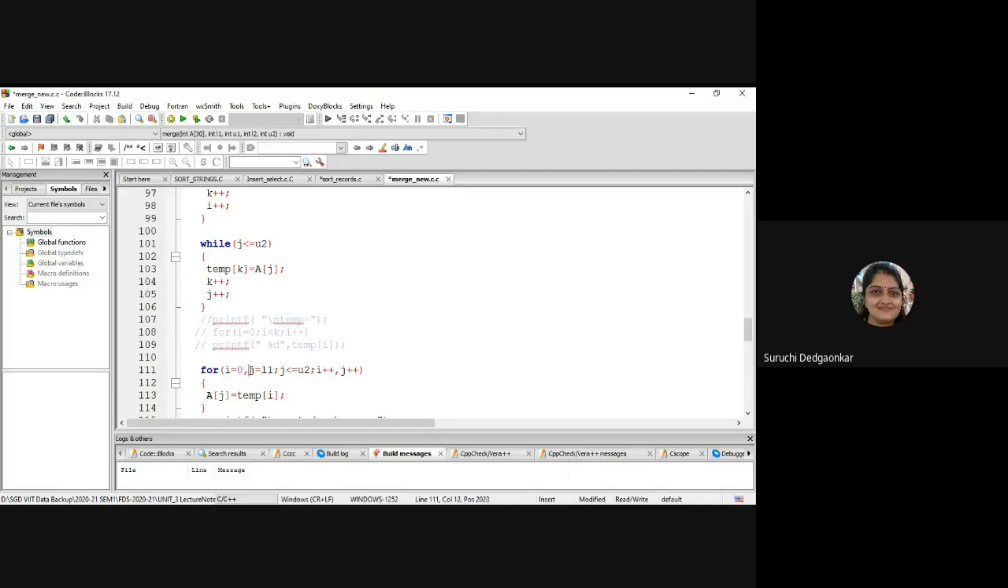Okay, so j is starting from L1 to U2. At that position A of j, we are copying all the elements from temp of I. Okay, and I is running from 0 till all the elements get copied. So this one condition is sufficient for that. Okay, so we are copying all the elements from the temporary array to our original array where we have all the elements.